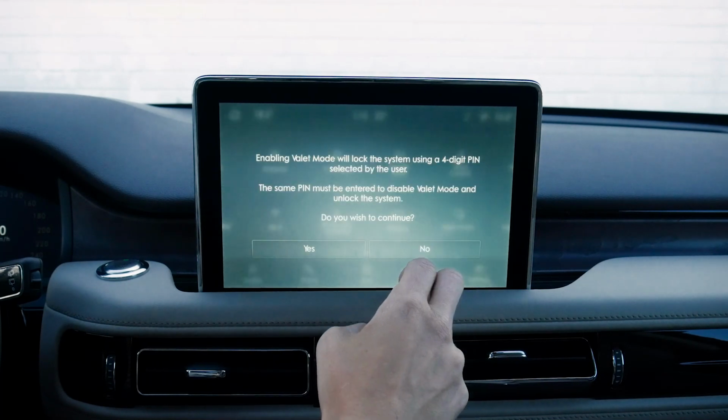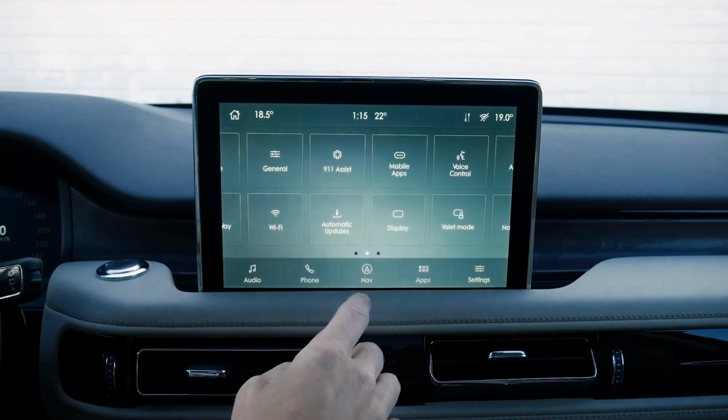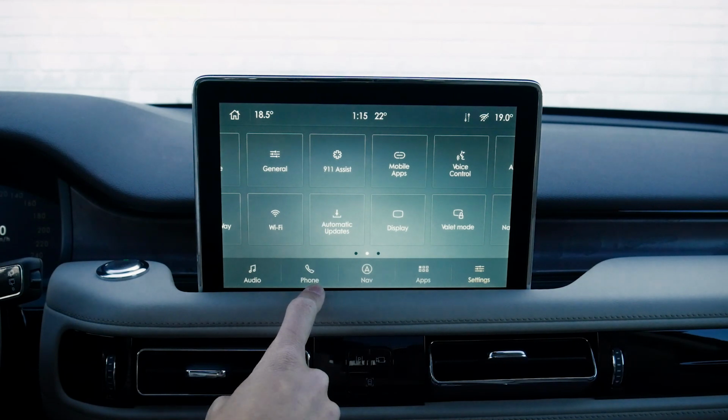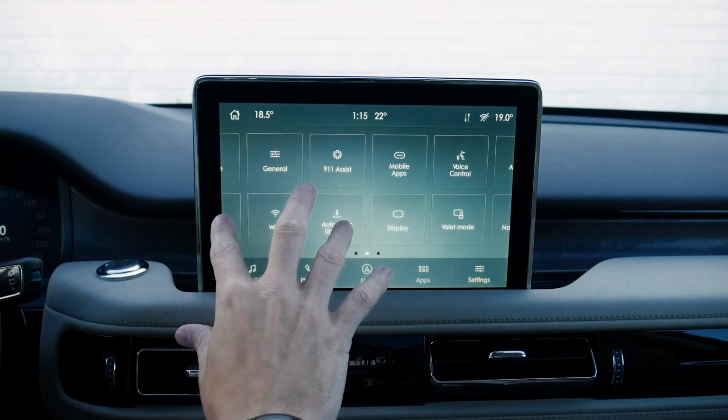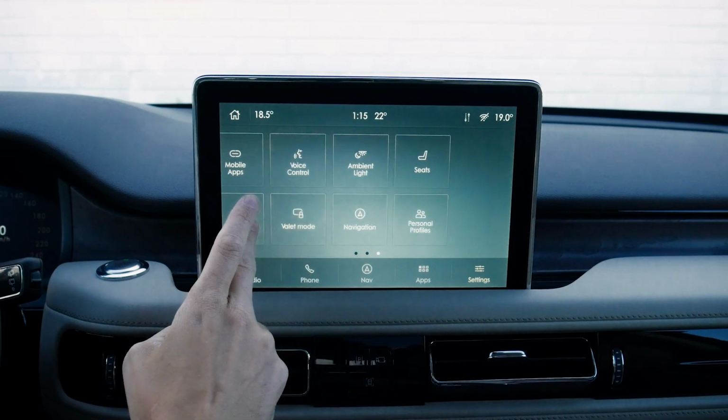Moving back, we've also got our valet mode. Valet mode means that we can enter in a 4-digit number to lock this screen out. So if we've got a valet driver parking the vehicle, we can make sure they can't look through our navigation, previously saved addresses, things like that.